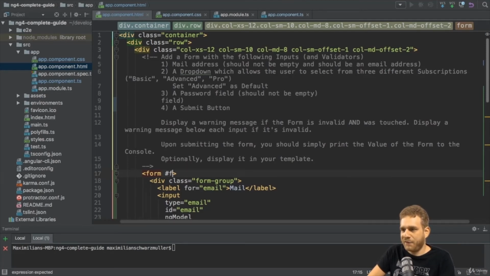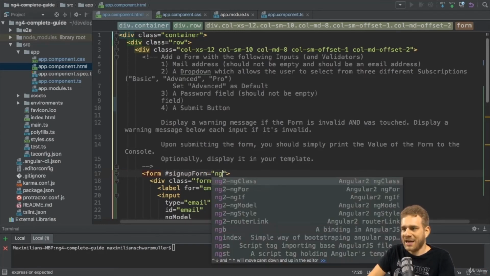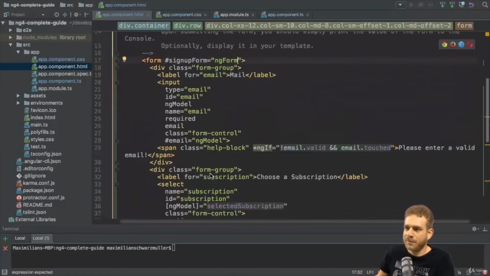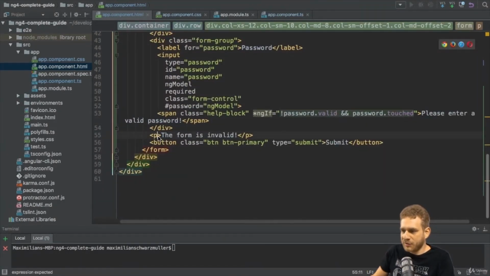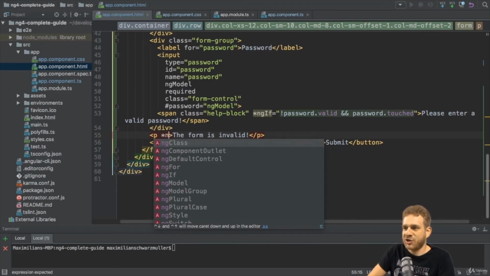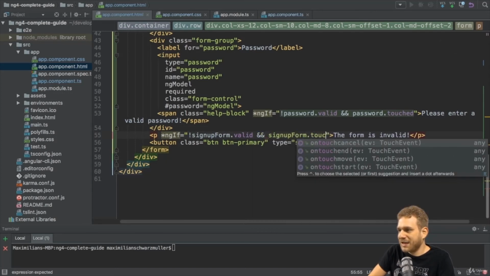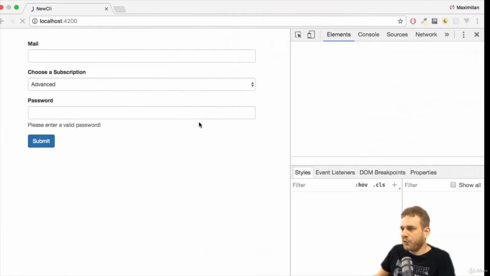Give it a name, F or form or whatever you like. I'll name it sign up form and set this equal to now ngForm, not ngModel, because we're not talking about a control here, but about the whole form. And there it is, ngForm. And with that, we can use it down here or anywhere in our template actually to check whether the sign up form is valid. If it is not valid, so with an exclamation mark at the beginning, and if it has been touched, then I want to show the form is invalid.